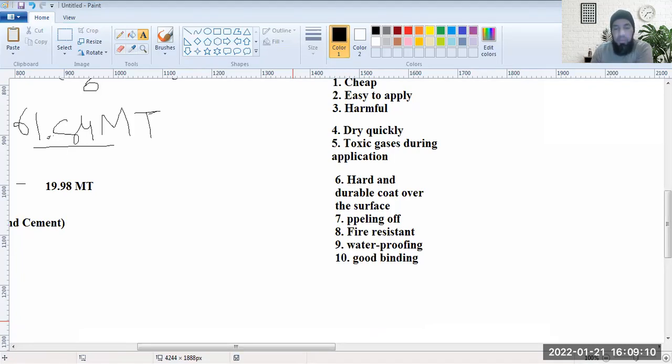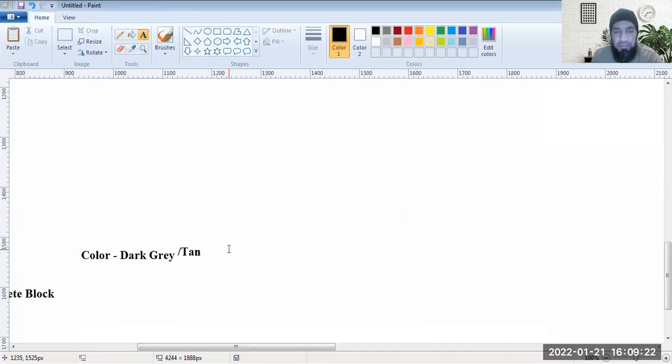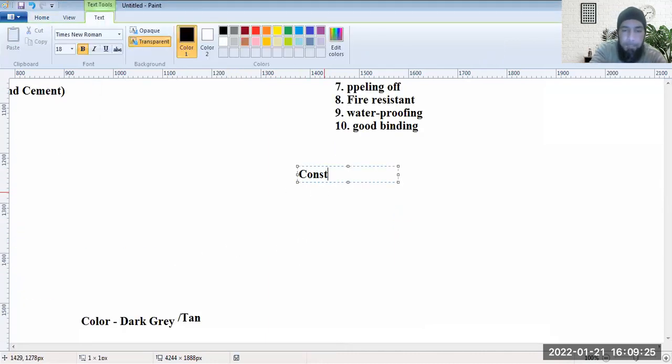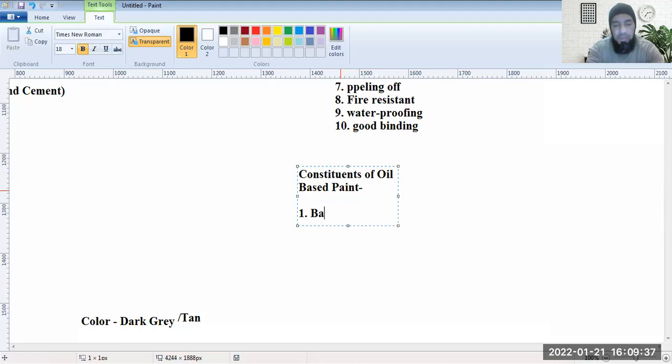It should look very good to the eyes. It should not get discolored. Now, what are the constituents of oil-based paints? Number one, you have a base. I told you, you have a base here. You have an inert filler there, or an extender here.